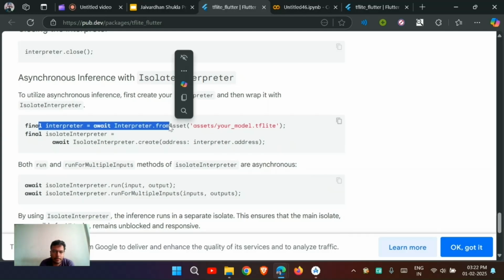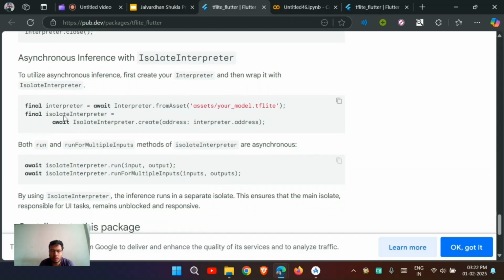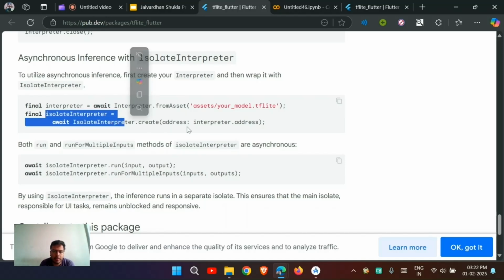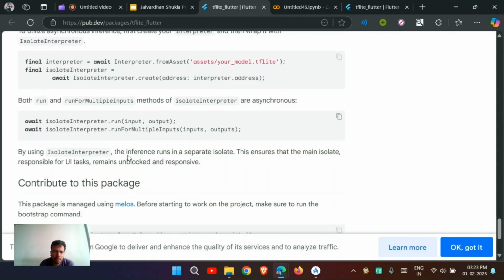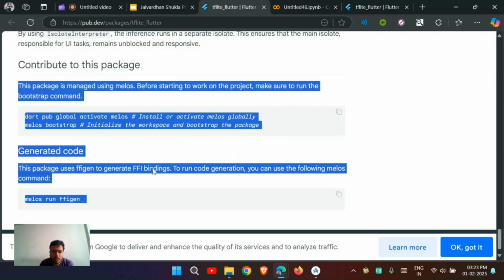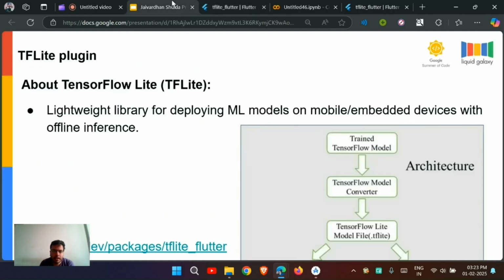We can see that the interpreter is loaded from assets. This is async, obviously, so the function calling it needs to be totally asynchronous. Then there's this isolate interpreter variable that creates our instance of the isolate interpreter. We have to specify the address, which we can do with the dot address command. Then we run this with our input and output, and if we have multiple inputs, then we use the function for multiple inputs. This is how the whole TF Lite Flutter package works.